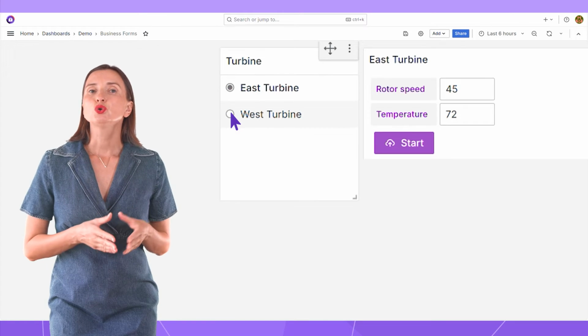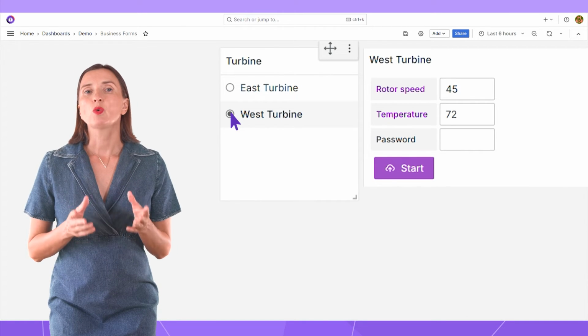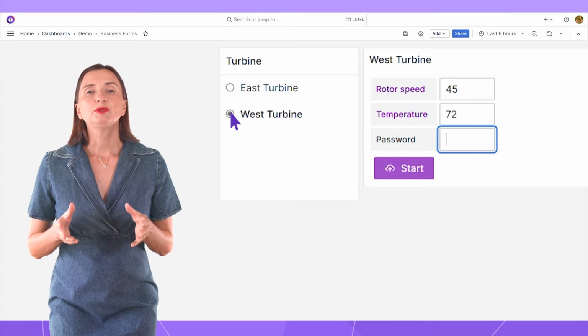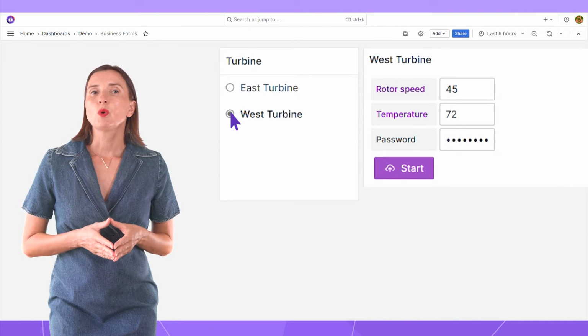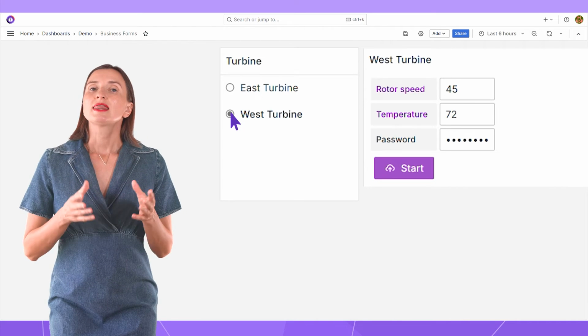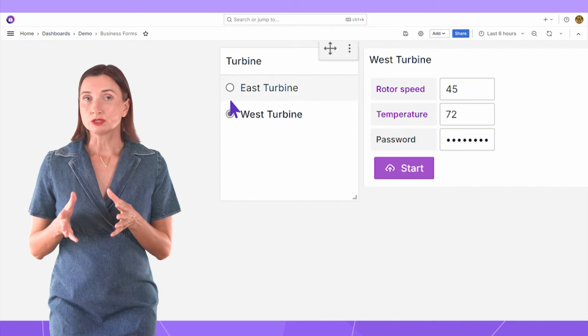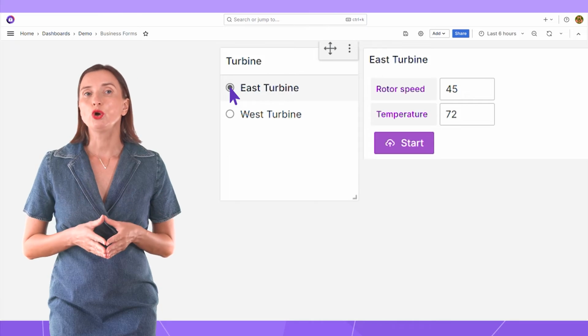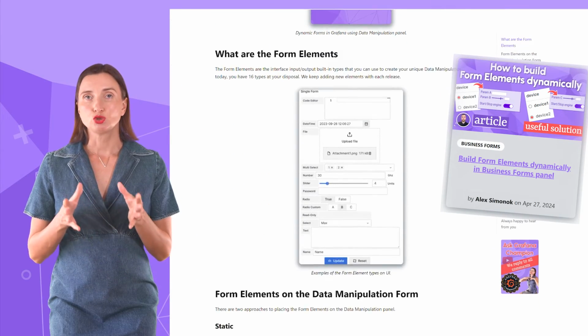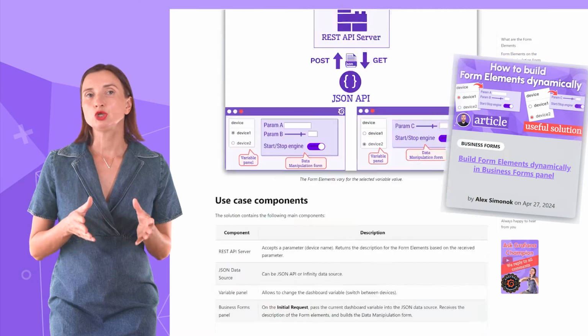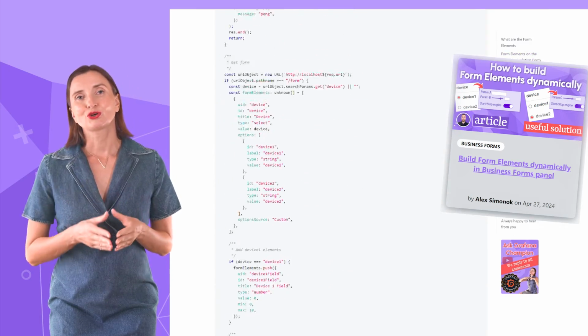Let's say I have 2 turbines. The second turbine requires another configuration. Let it be one more parameter, a password. That means the second turbine requires a different configuration form. That can be achieved by creating your business forms dynamically or via code. This blog post outlines all the steps you need to take to create your business forms dynamically, depending on the condition. Feel free to learn from there.